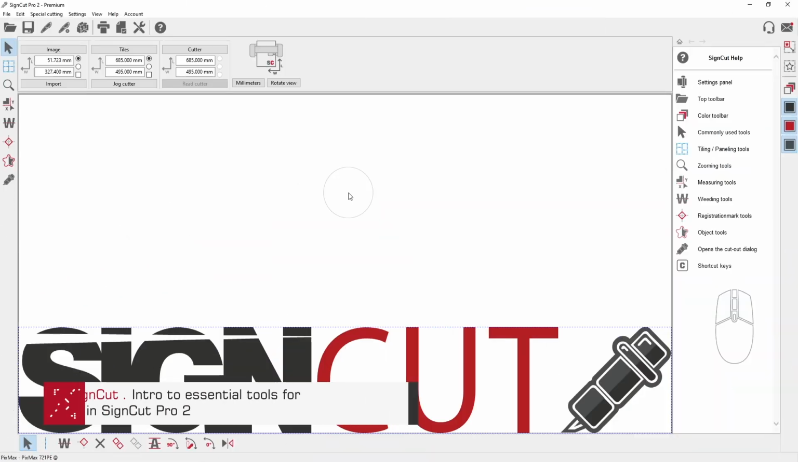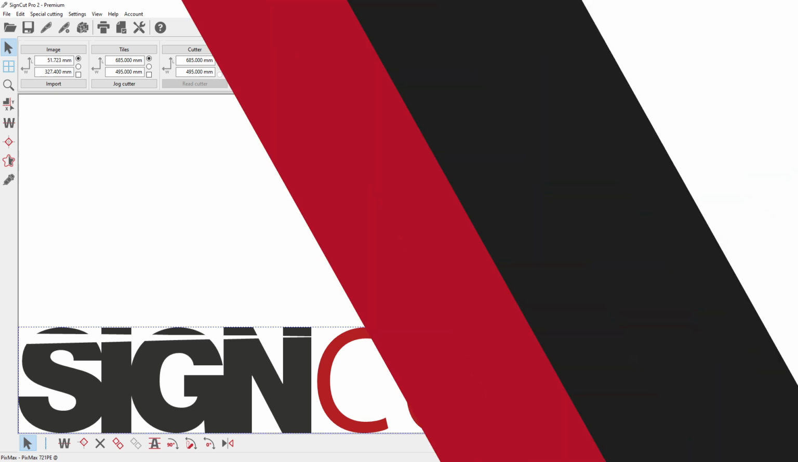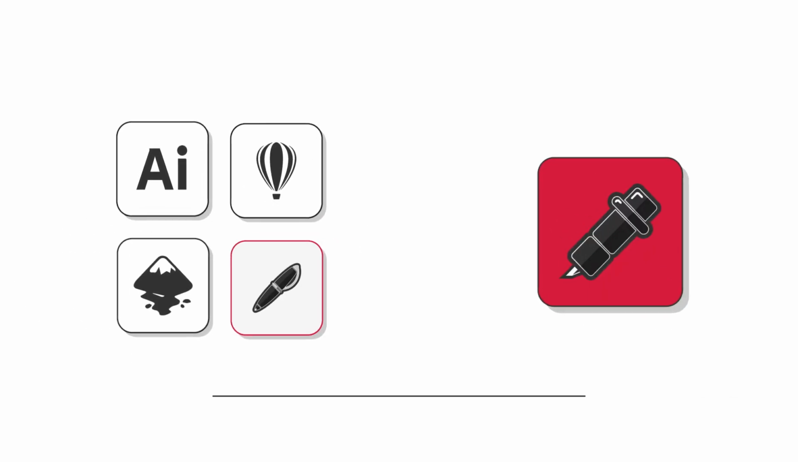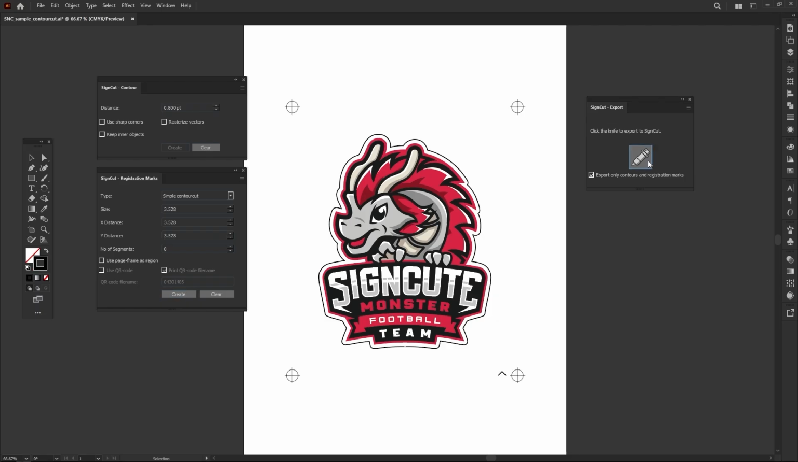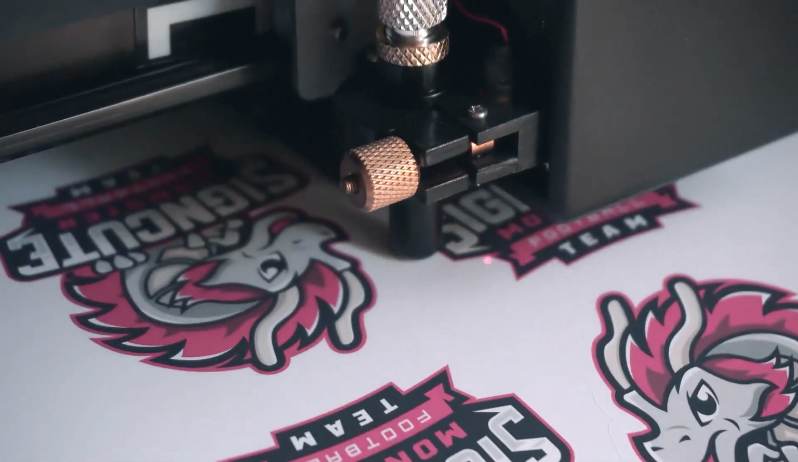Hello, welcome to SignCut. In this tutorial, we will be exploring the software's essential tools and features that will help you set up and create your first project in sign making. We will guide you through the basic steps that you need to know, from exporting your design in your graphics software to preparing your design for cutting in SignCut Pro 2. Let's get started.